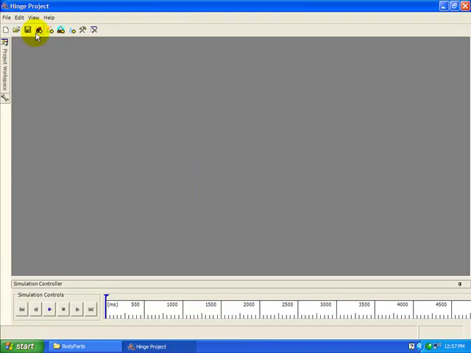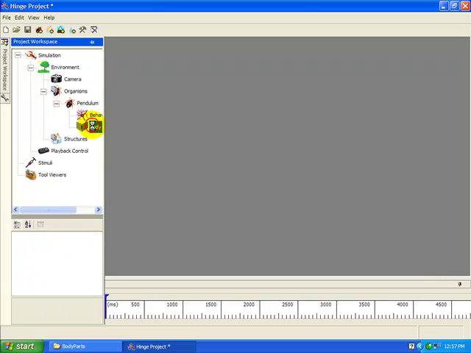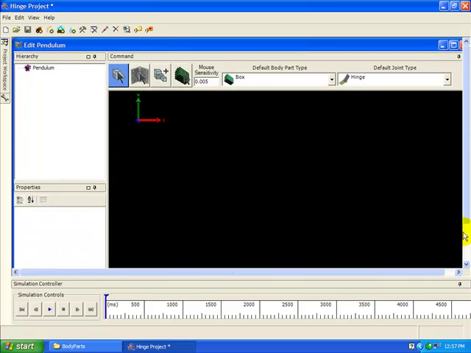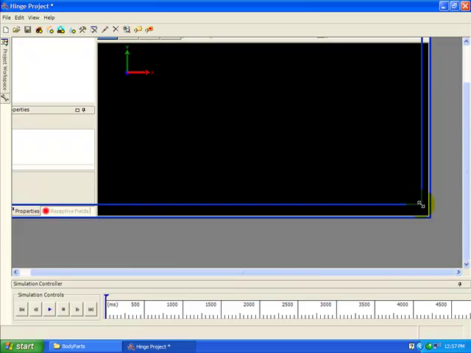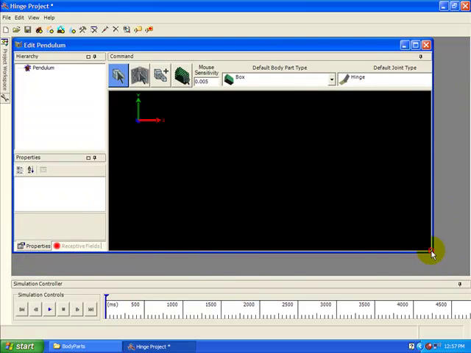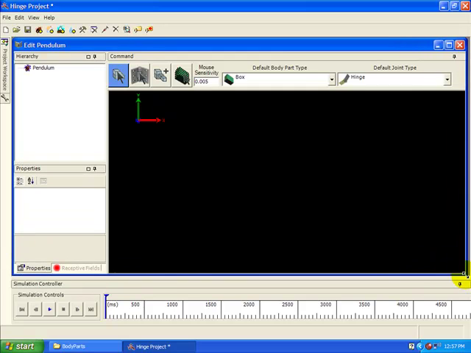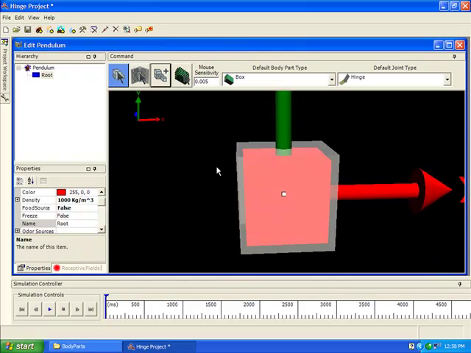Now let's add a new organism. Name it Pendulum. Then open its body editor window. Add a root box object. This will be the base that our pendulum swings from.